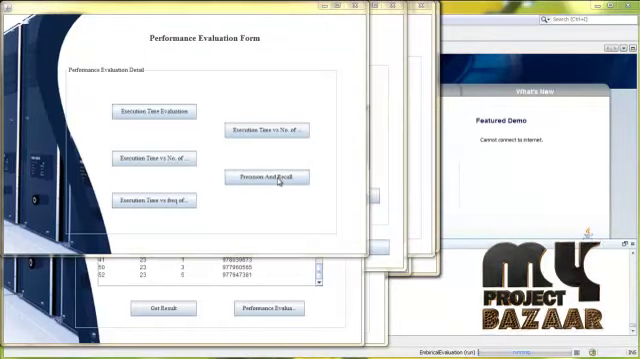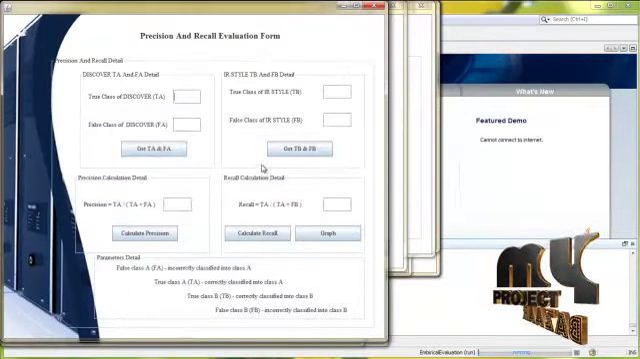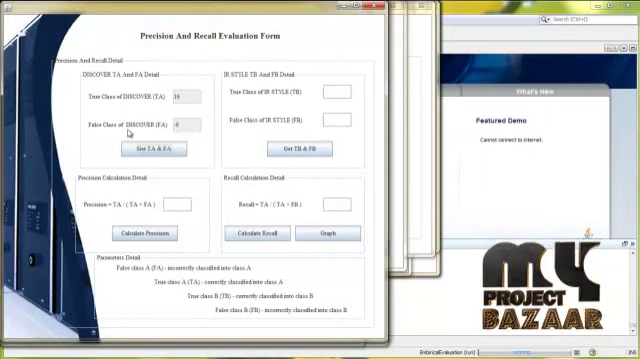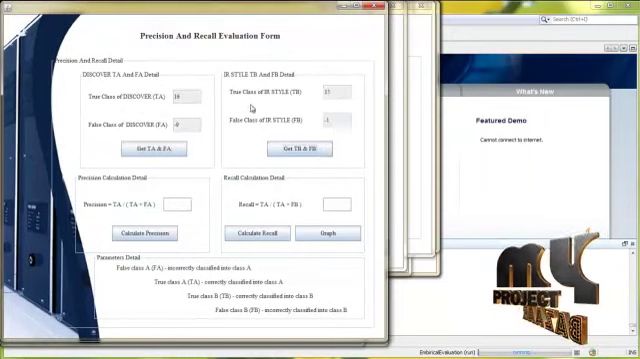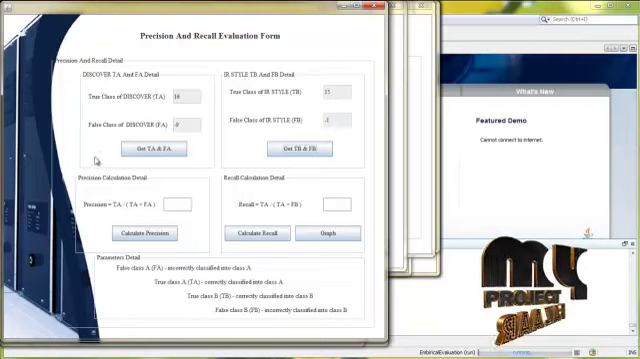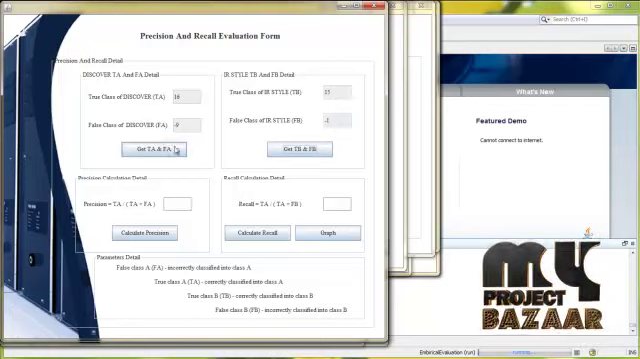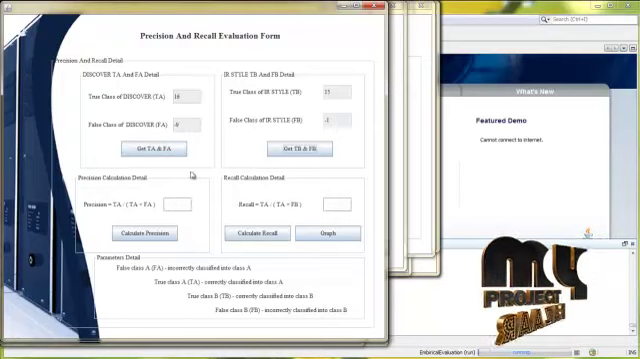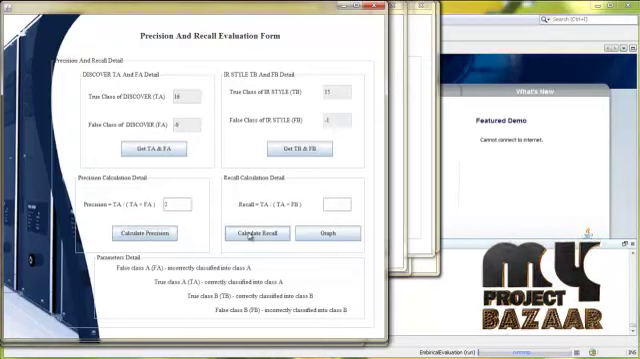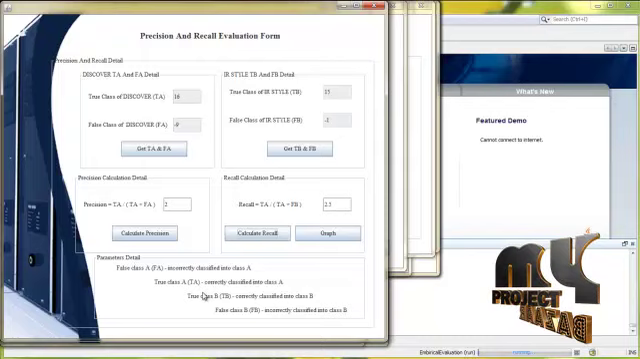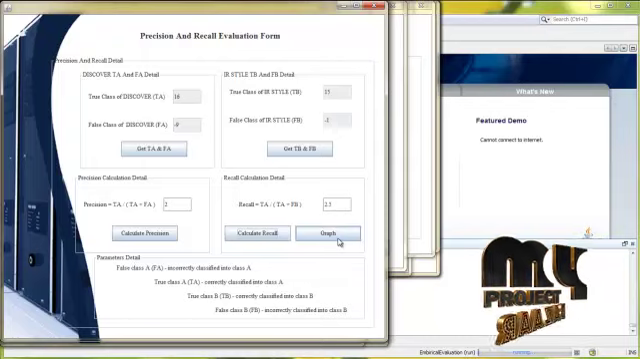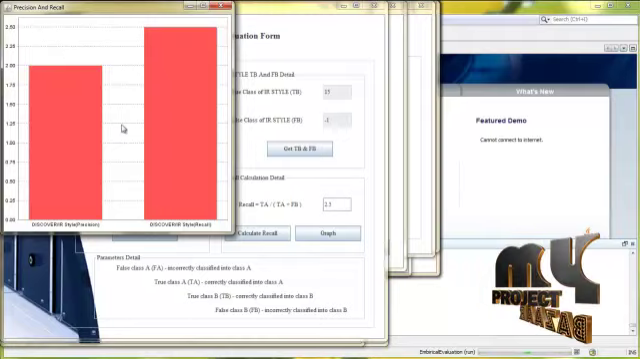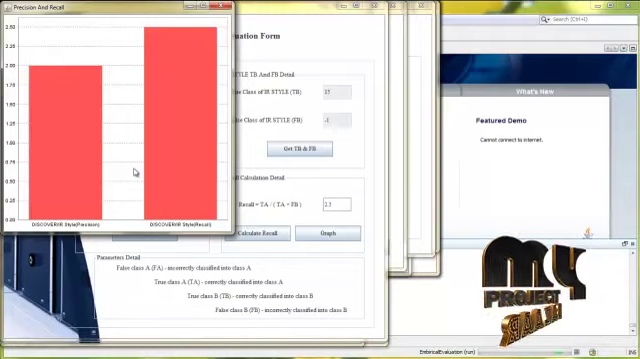Finally, we get a precision and recall evaluation form. For Discover, we get the true class and false class, and for IR style also we get the true class and false class. By using the true class and false class of Discover and IR style, you can calculate the precision and the recall. These are the parameter details, and we are going to evaluate the process using this graph for the precision and recall.